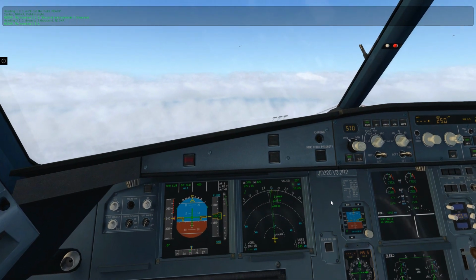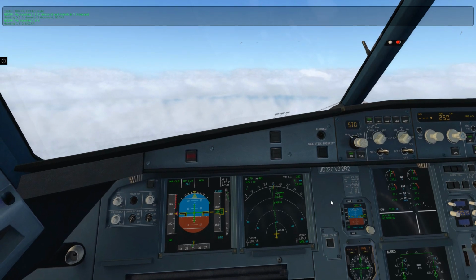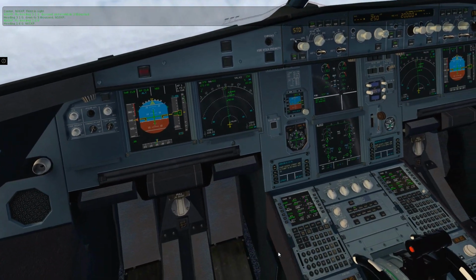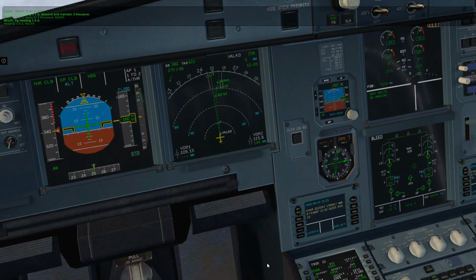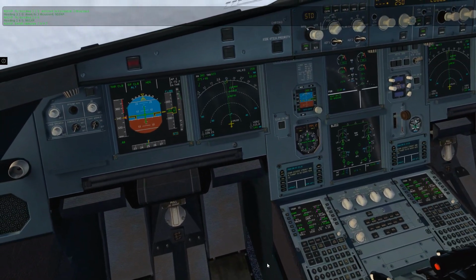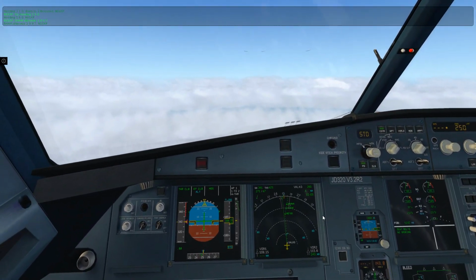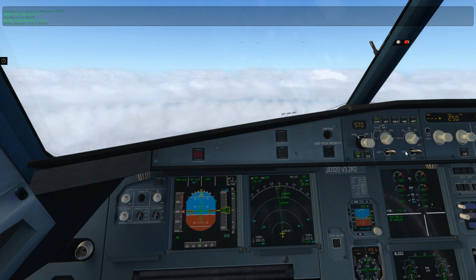November 01 X-ray Papa. We are still vectoring. Fly heading 160. Heading 160, November 01 X-ray Papa. November 10 X-ray Papa. Echo Hotel Alpha Mike, altimeter 2997.